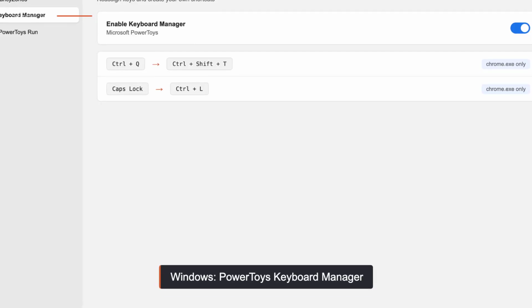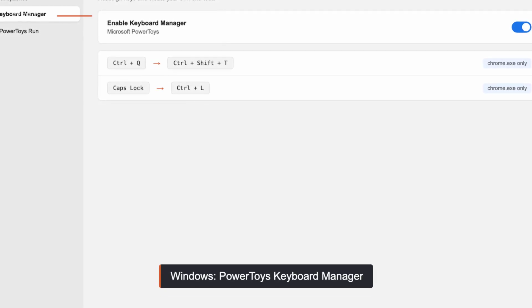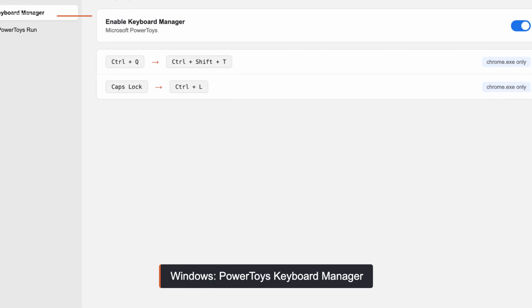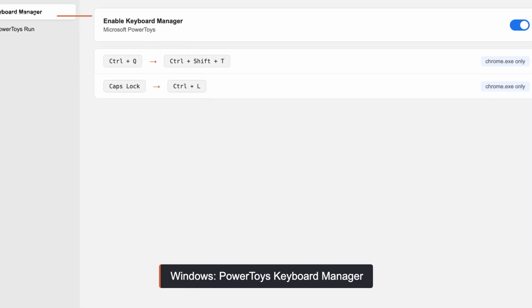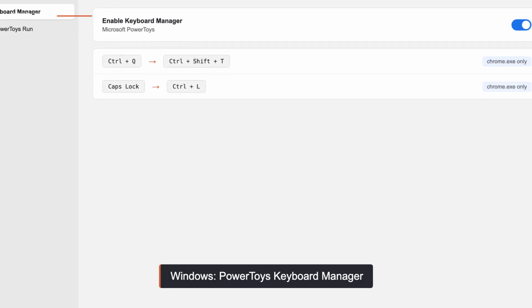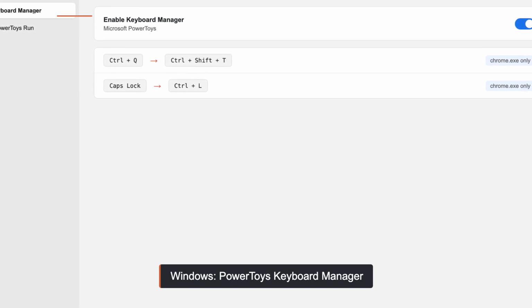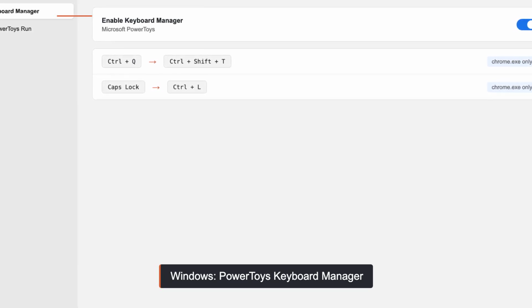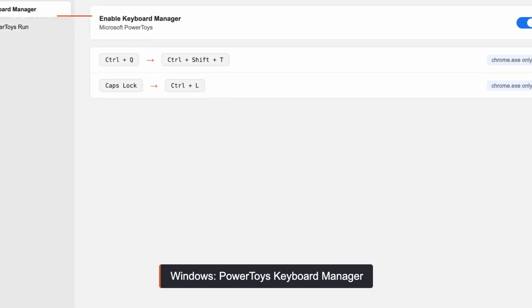On Windows, there is no equivalent built into the system, but Microsoft gives you one for free. It is called PowerToys, and inside it, there is a tool called Keyboard Manager. It lets you remap individual keys and whole combinations, and more importantly, it can scope a remap to a single application, so a key can behave one way in Chrome and normally everywhere else. It is a Microsoft tool rather than a random download, which matters when you are letting something sit between your keyboard and everything you type.